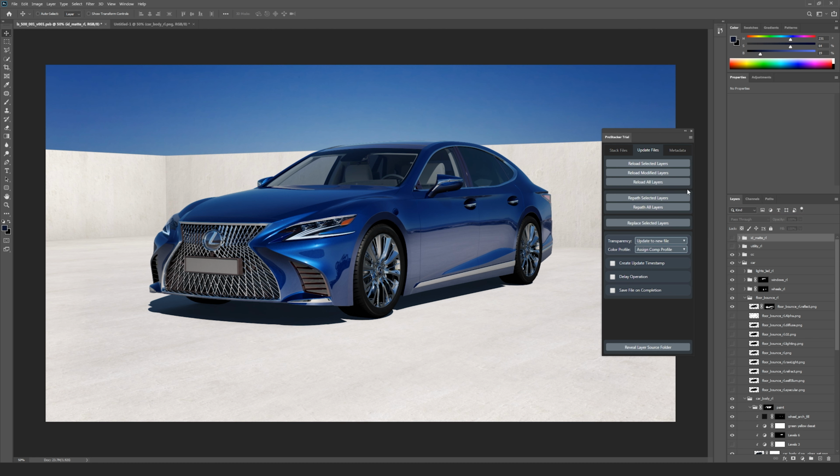Unlike reload, which just replaces the image with the file in the same location as the metadata points to in the current layer, this one is going to say, tell me the folder location for the images, and ProStacker will look for files that have the same name as those that are currently in the comp.